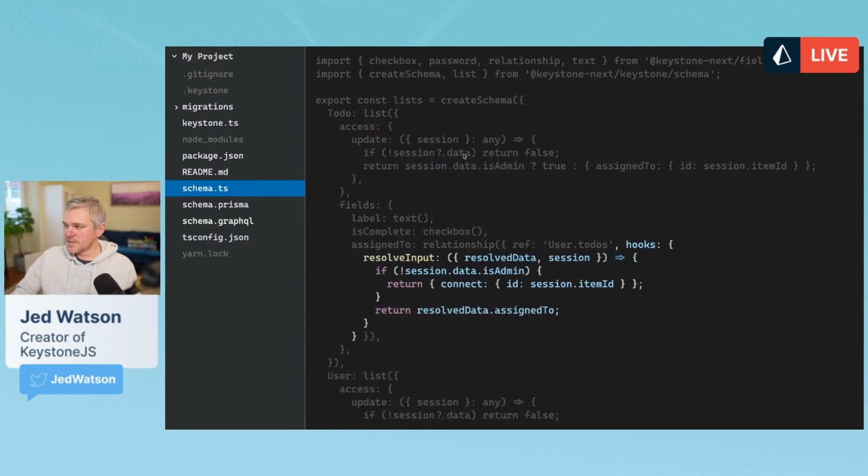The last thing that I'll show you in here is other logic like hooks. As you start implementing your own business logic for your application in here, you can use the hooks to also program this schema to behave the way you want it to. In this example, we've got a hook on the assigned to field of a to-do item, and that's a resolve input hook.